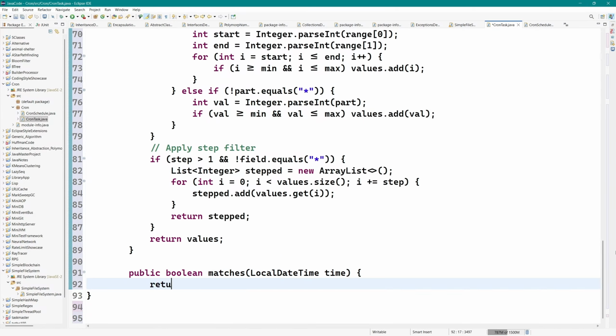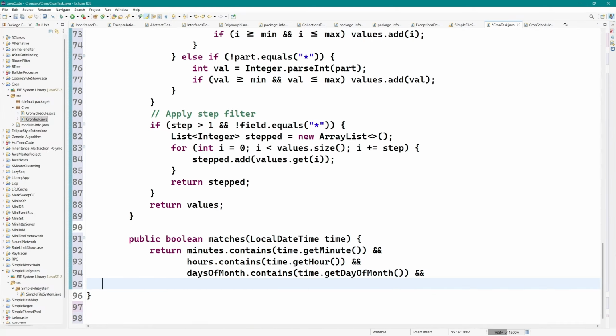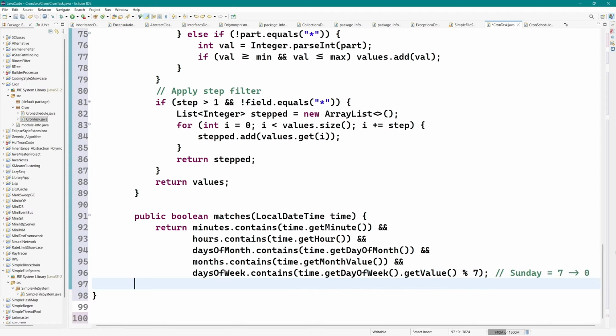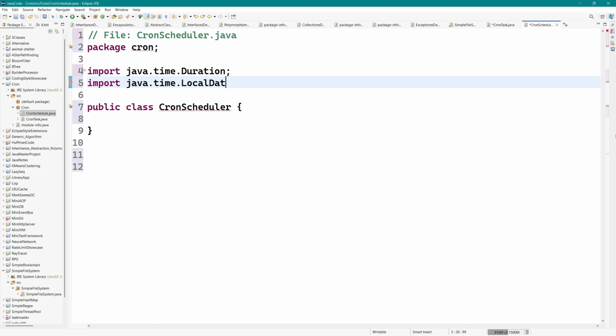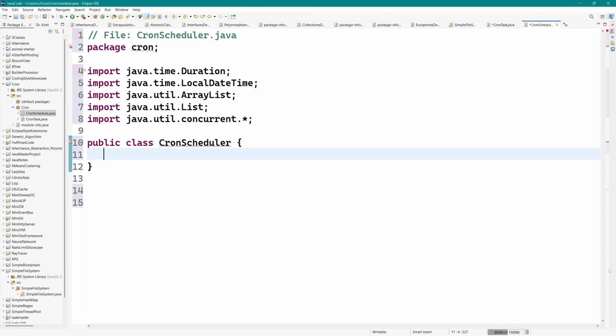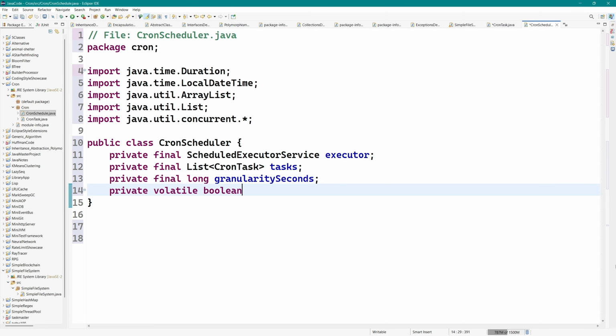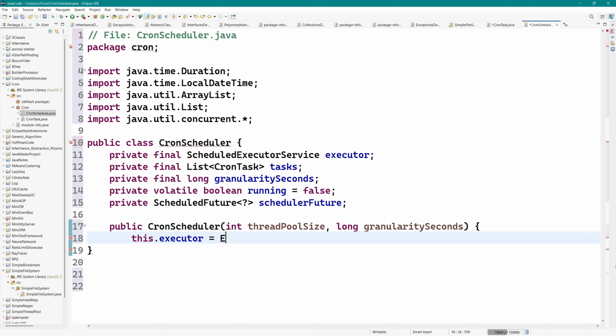matches simply checks whether the given time's components are all in the allowed lists. Day of week is adjusted: Java's DayOfWeek.getValue returns Monday equals 1 and Sunday equals 7, so modulo 7 maps Sunday to 0. This makes the check consistent with standard cron fields.